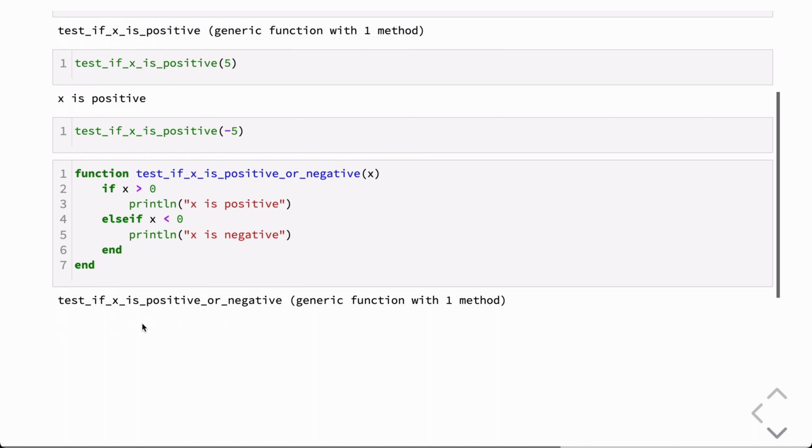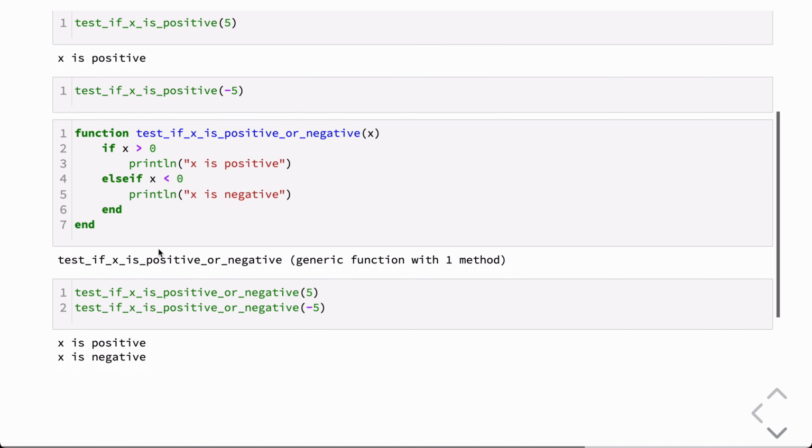So if we wanted to modify this to test if x is negative and print x is negative, then we can add an else if statement. So if x is greater than 0, then x is positive. Else if x is less than 0, print x is negative. And so, of course, now that works for the -5 case. However, what about 0?